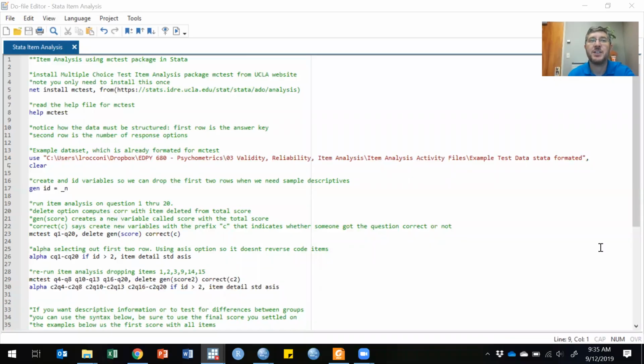Right, hi there, class. Let's talk about running some item analyses in some software packages. I found a really cool user-written package in Stata that runs item analysis for you and has a very nice display for it.